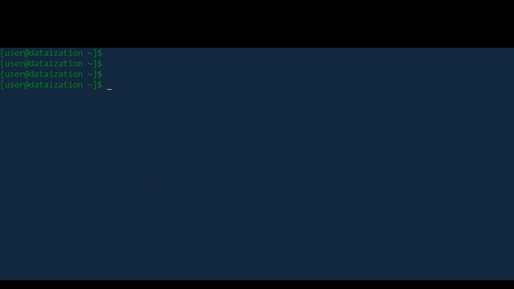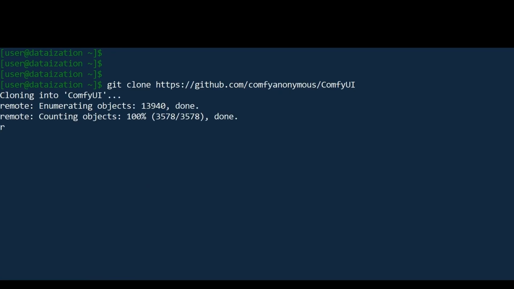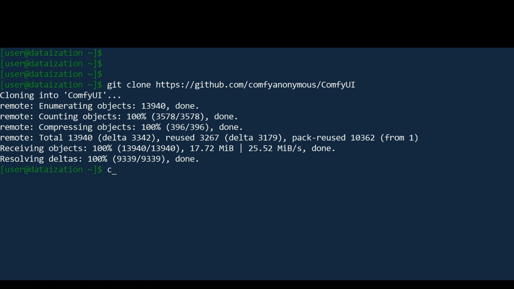On our Linux system, we can type git clone and then paste the URL we copied from GitHub, then press Enter. This will create a copy of the repository.